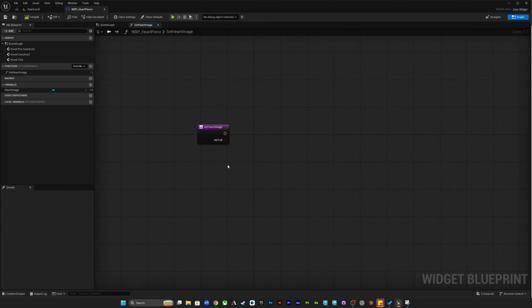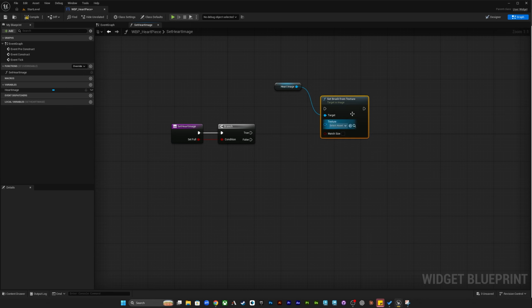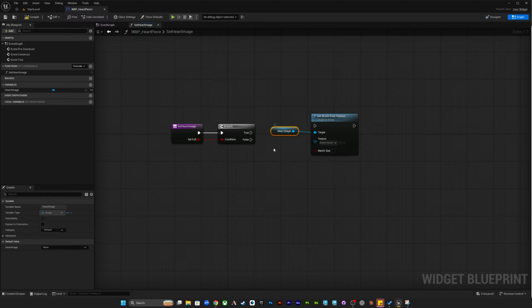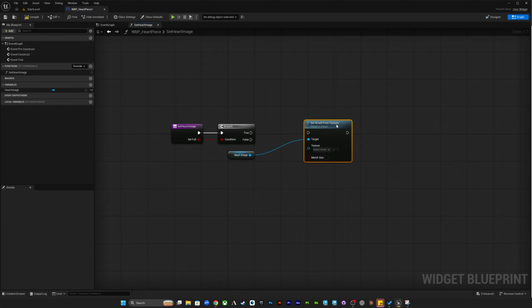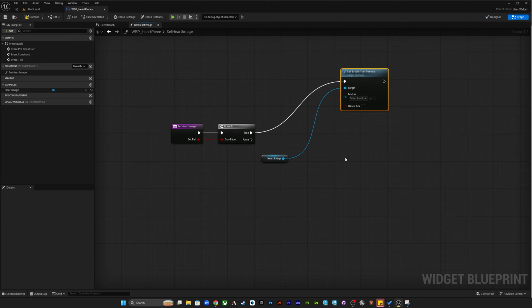All right, so now we're just going to add a branch here, and this will set our condition for us. Get to compile. We should probably grab a reference to our heart image actually. So set brush from texture. There we go. Set brush from texture. Always best to pull off from a proper reference. Actually, I will leave this. Just here, I'll put this. All right, and we'll plug that there.